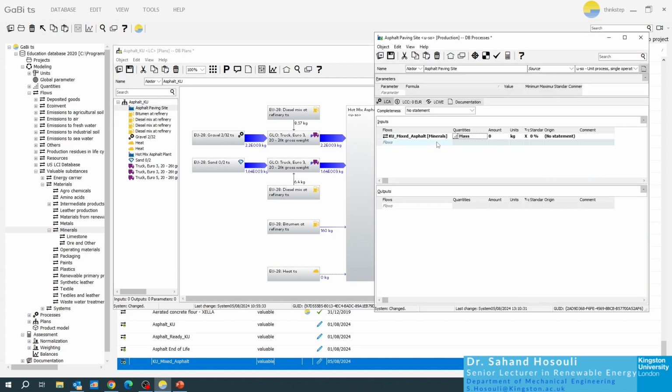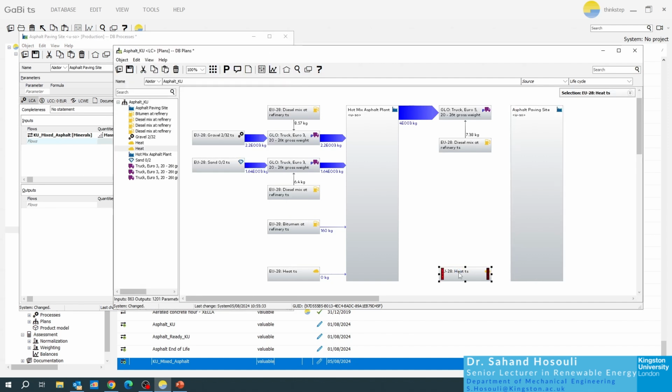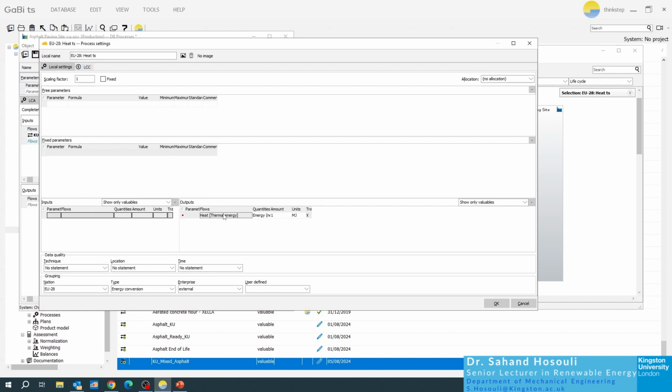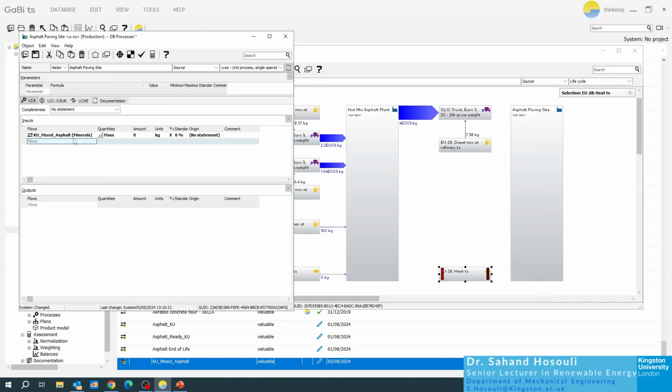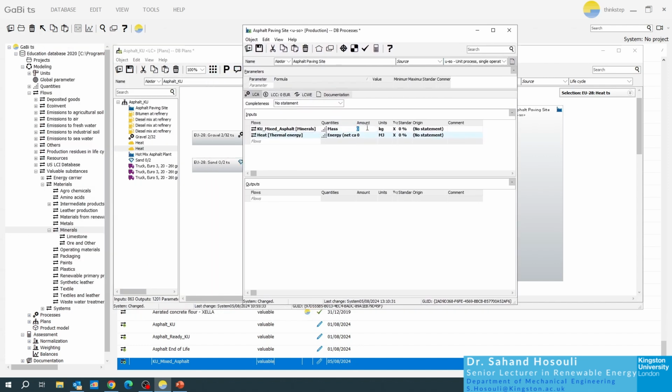flow, because this is the asphalt that trucks will transport from the hot mix asphalt plant to our asphalt paving site. Another input that we needed was the heat, basically. So I'm going to double click on that, take the output flow, which is the heat as a thermal energy, and just add it here. So how much of that asphalt is going to be transported? All of it. So it's going to be 4 tons, 4,000 kilos. And in terms of the energy, remember what we described before, 115 megajoule per ton.